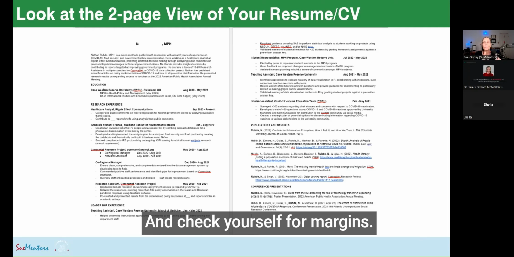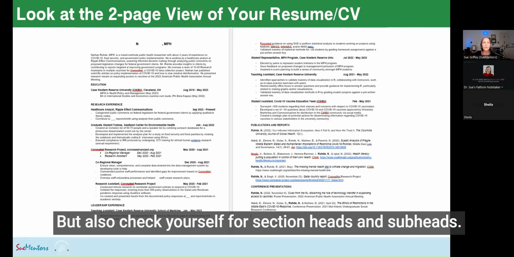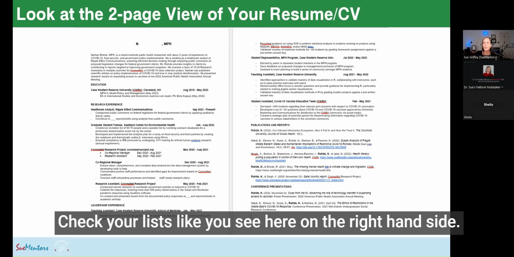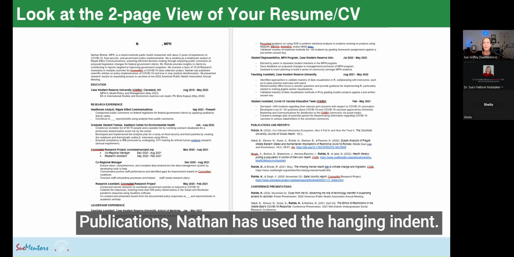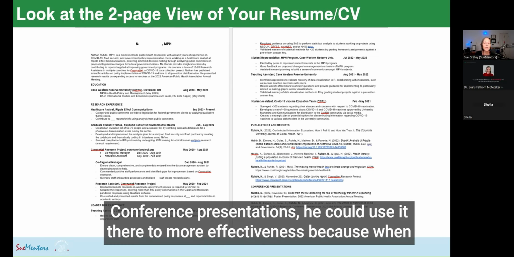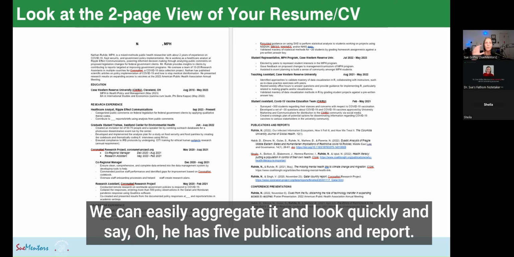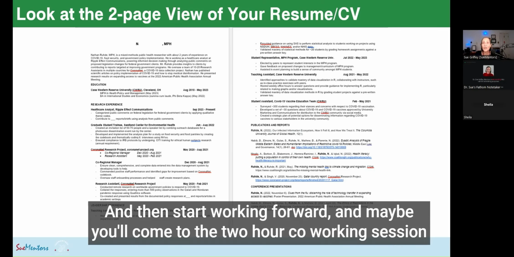And check yourself for margins, check yourself for consistency, check yourself for formatting, bolding, italics, but also check yourself for section heads and subheads. Check your lists like you see here on the right-hand side, publications. Nathan has used the hanging indent. Conference presentations, he could use it there to more effectiveness, because when we see that hanging indent, the first thing we see is your name or an author on that line. We can easily aggregate it and look quickly and say, oh, he has 5 publications and reports. And then start working forward.